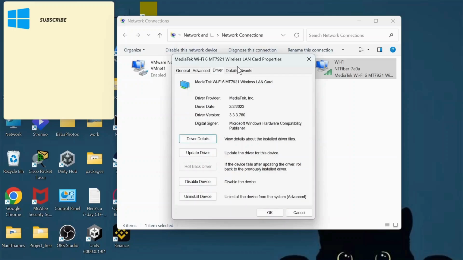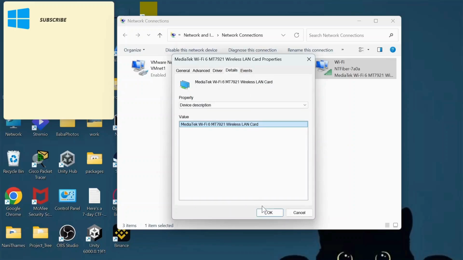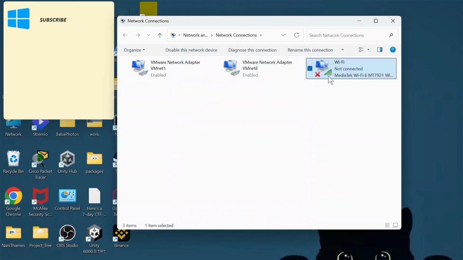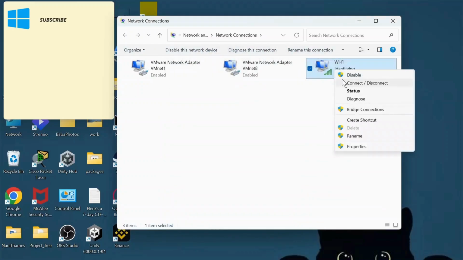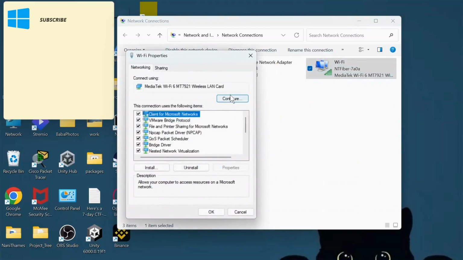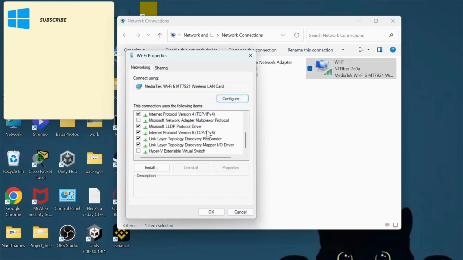After doing all that, you can head back and tap on OK. Now what we'll do is we can just close this, let it load. It might take some time, and after doing that, you can right click on this, again head over to properties, and after you're on properties, you will see your different options. Now you can scroll down and make sure that you have selected your Internet Protocol version 4.